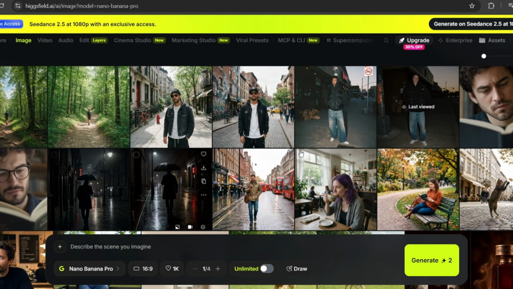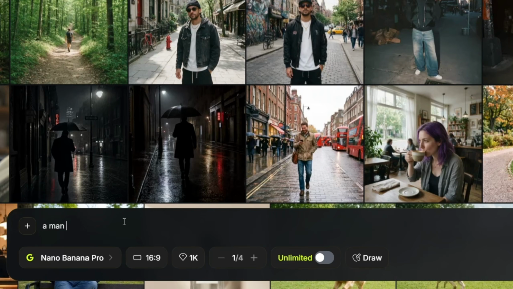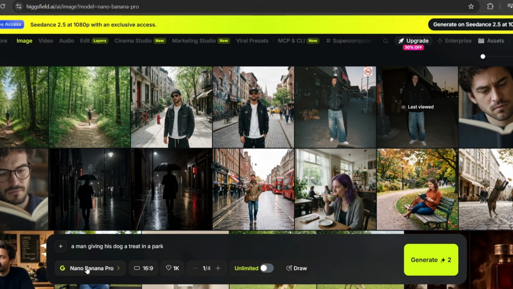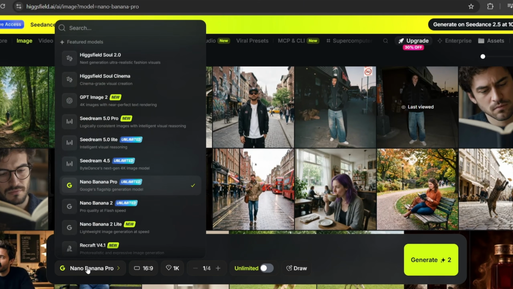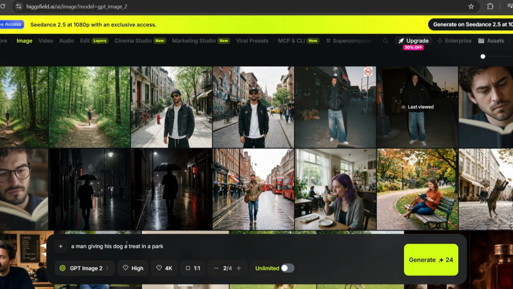Now, you might be wondering, how do I generate with this? Well, that's simple. All you have to do is type in a simple prompt. For example, I can say, "A man giving his dog a treat in a park," just like this. And you can click right here on the models, and you can see you have a wide variety of models to choose from, but for this, I'm going to go with ChatGPT Image 2. So all you have to do is select it right here, and you can choose the aspect ratio, which I'm going to leave at 1:1.